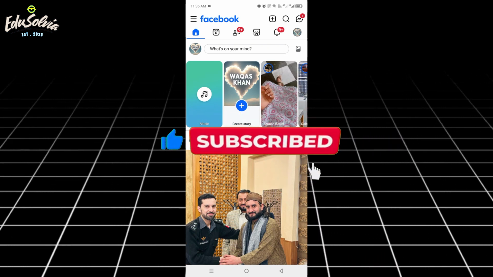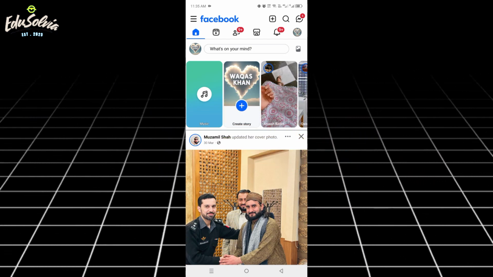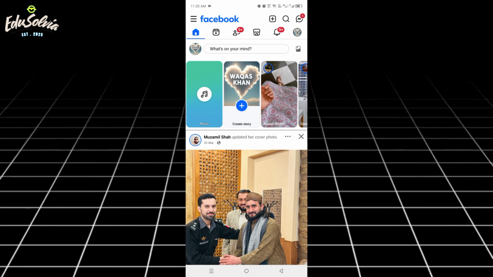Keep in mind that Facebook frequently updates its menu layout. For the most recent method, check the description or the pinned comment below for an updated tutorial.